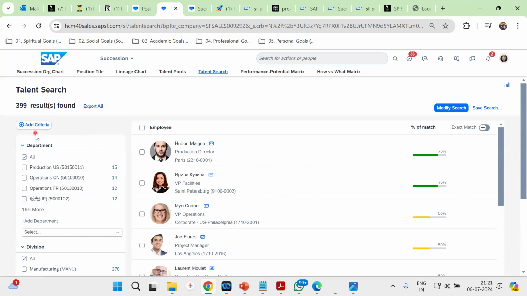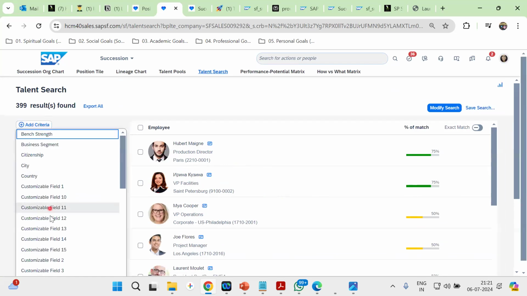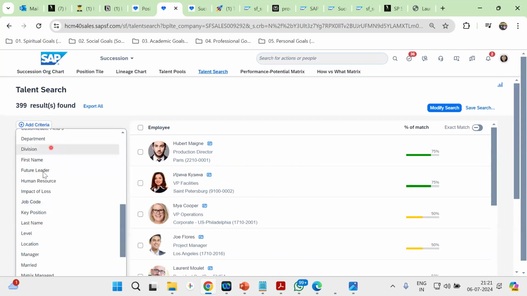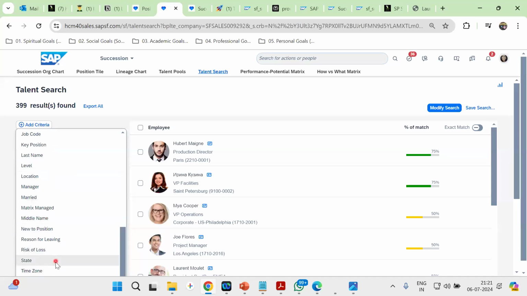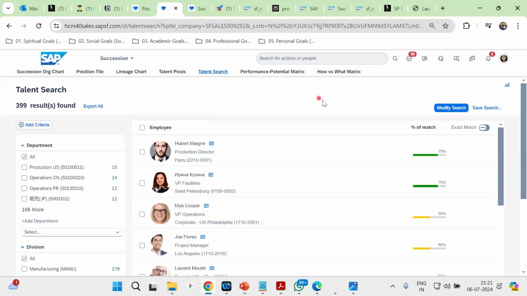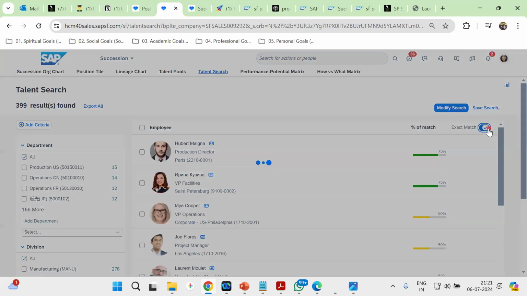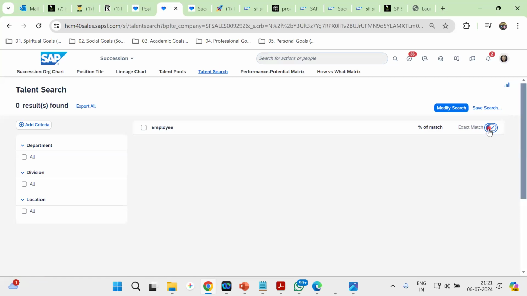And here there is an option, we do have criteria. What are the criteria? Bench strength, business segment, citizenship, whether the person is a future leader, key positions. Based on that, you can choose your talent search criteria, and you can also modify the search and save the search. If you need a 100% accurate exact match, you can do that as well. But in that case, if it is not working, you have to relax it a bit.